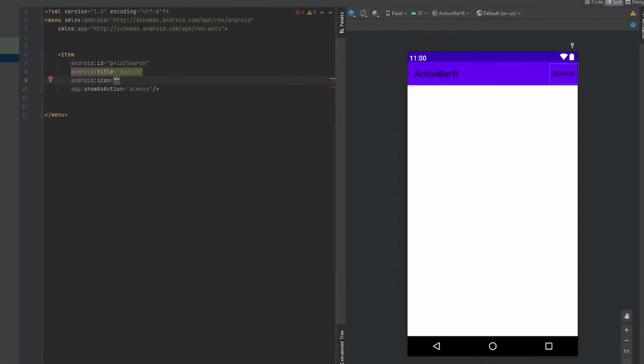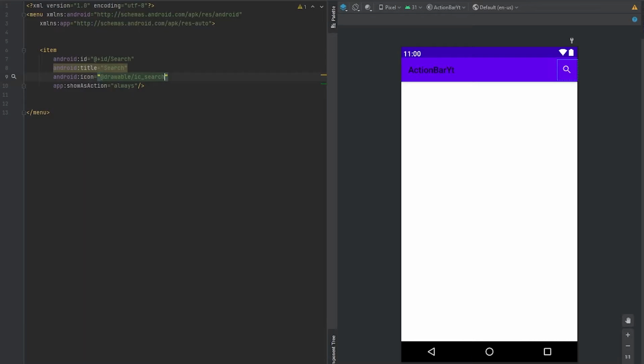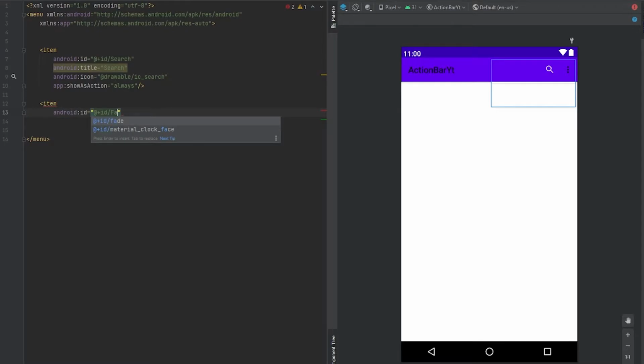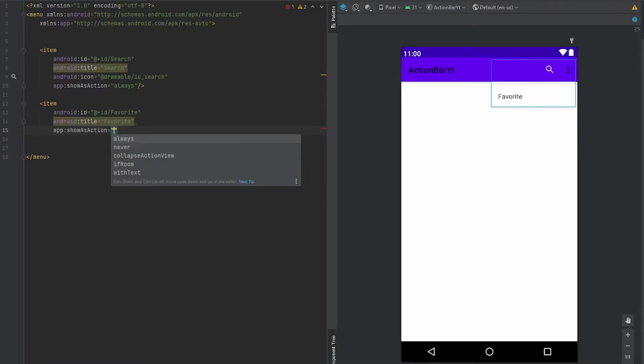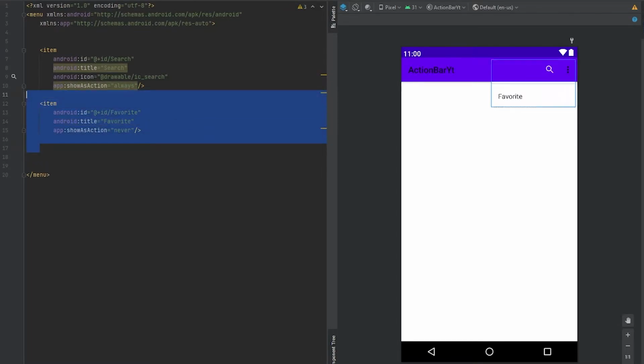Now I will add here ic search, and we got that here, and then I will just add another item, and I'll give the ID as favorite, and then the title as favorite, and then show as action I will just give never, and then I'll close this as well, and then I will add another one.